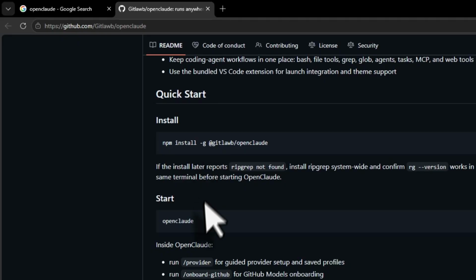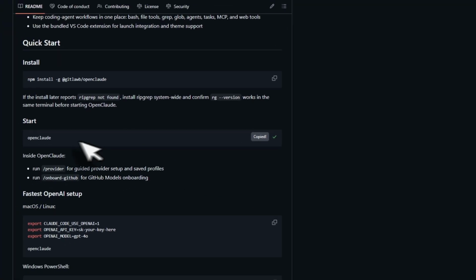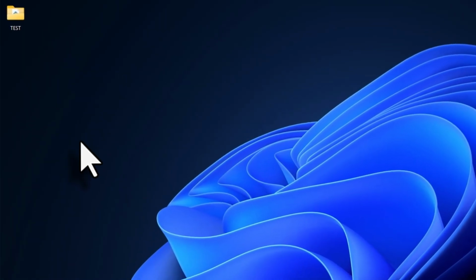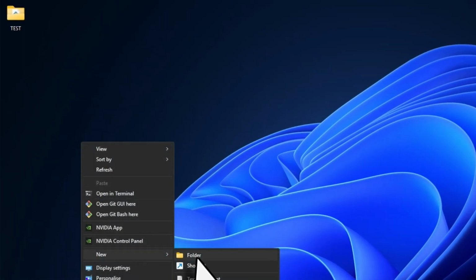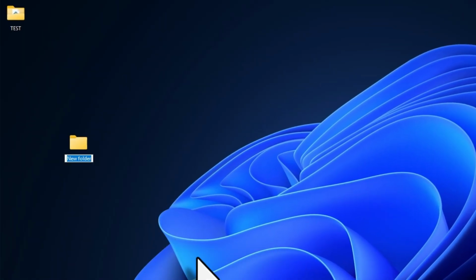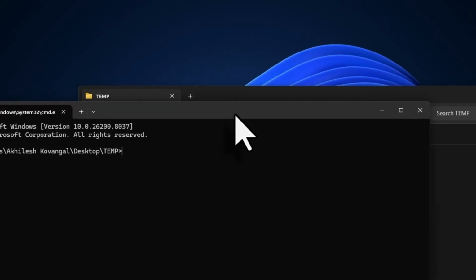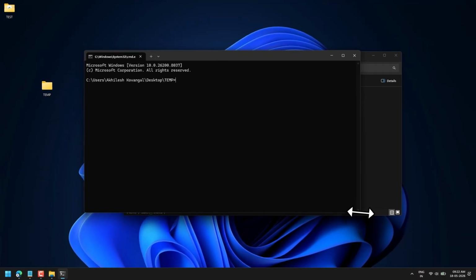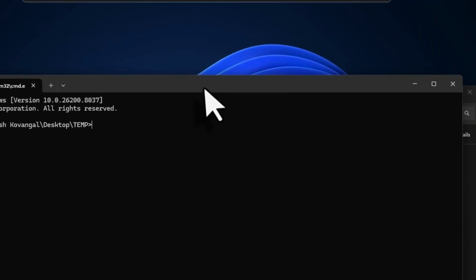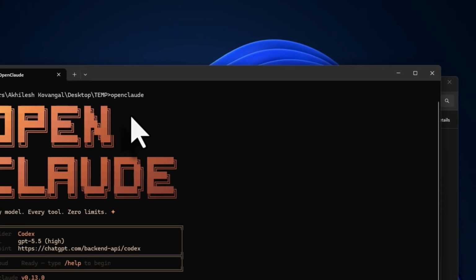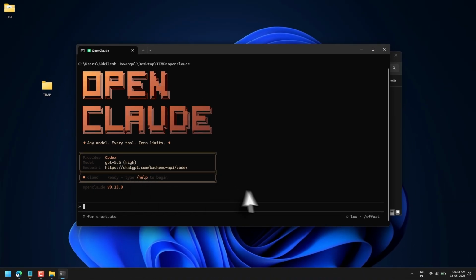Let's close this window and copy the command which we used to start OpenClaude. Now let's create the temp folder. Now open it in CMD. Here, let me resize the window. Now just give this command, OpenClaude, and you can see here.